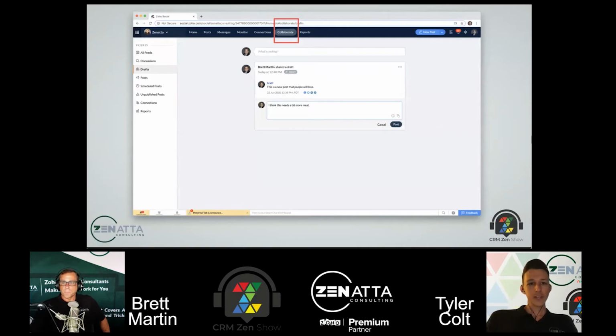And one of our last little sections here across the top is the collaboration page. And inside of the collaboration page, you can basically work on posts together. So if you have a social media team, right, you could spin up a little draft post here. Inside of the draft, you can actually leave comments and questions for whoever created it.